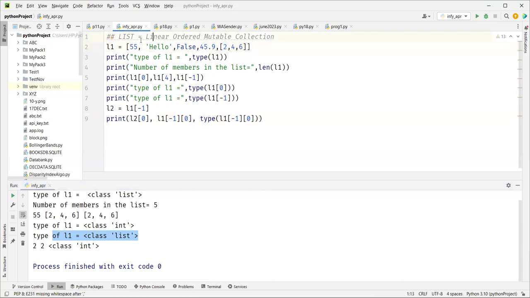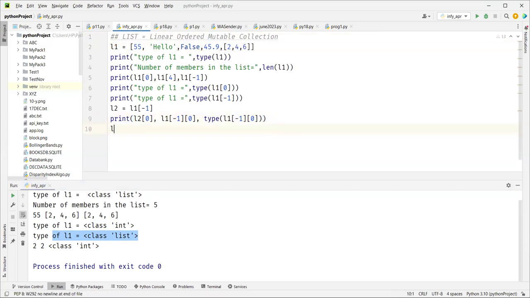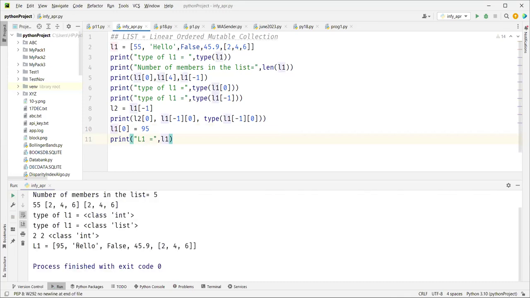So this is what we saw: linear. We saw order because automatically there's order associated, just like string. It's a collection, we have seen. Now we are saying mutable. Let's say this is not 55, this is 95. So you can say L1 of 0 equal to 95. Now you print L1. So 55 is changed. This you cannot do in string. Yes, it's a mutable one.